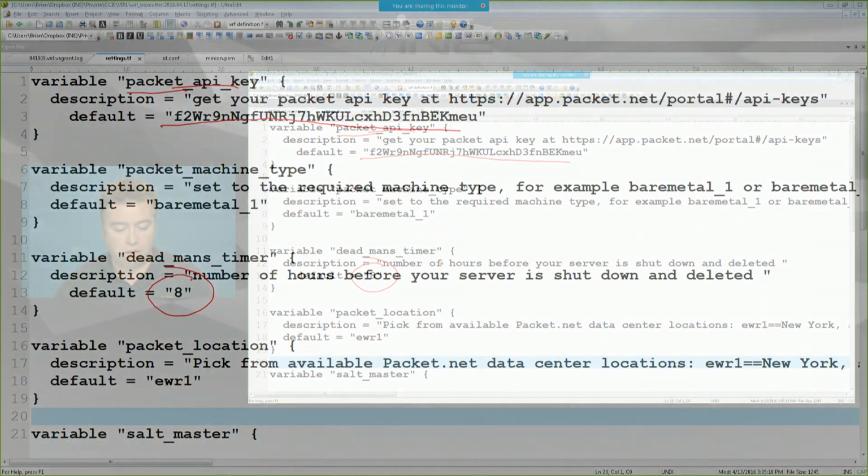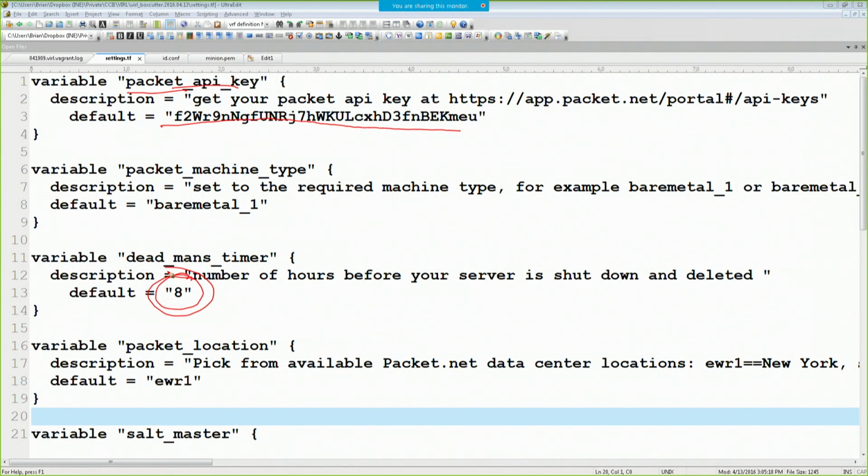In my particular case here, I increased this to 8 hours. You can technically set it to whatever you want, but if you remove this field here, then it's just going to continue to run the server until you ultimately manually tear it down.